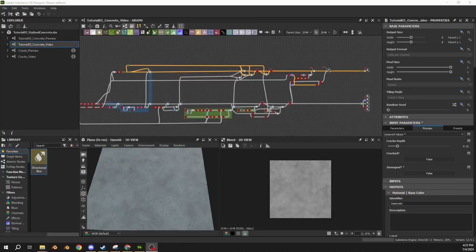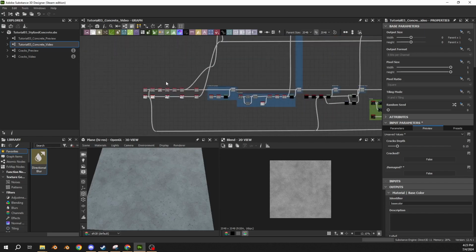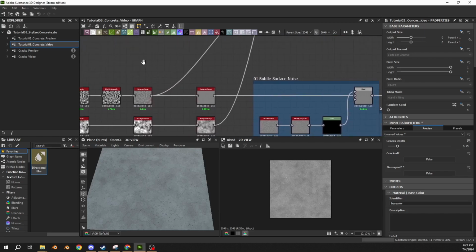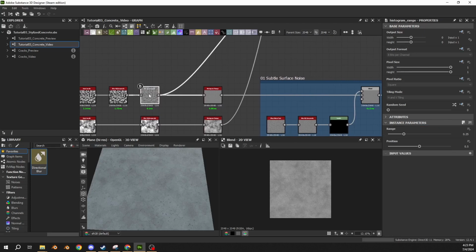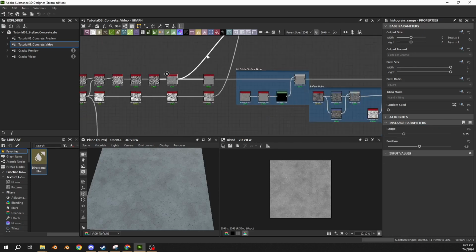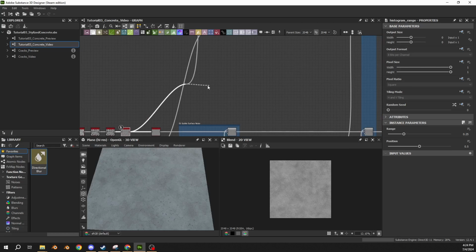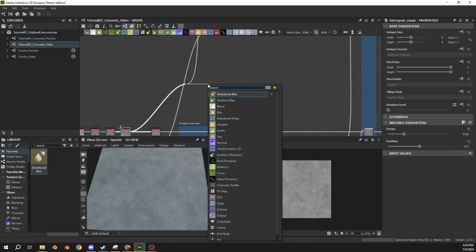Alright, welcome back to the final part, roughness for the concrete. Okay, so let's see. We're going to start by pulling off of this histogram range right over here, the one before the second, and we already did, so we're going to pull from this guy here. And we're going to do an invert.